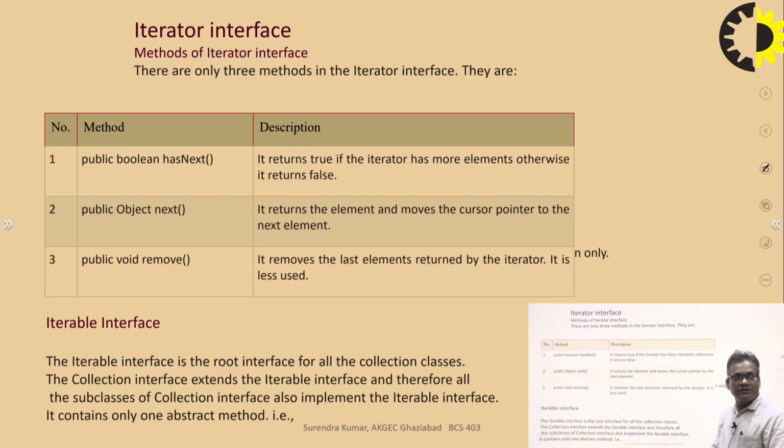Iterator interface has different methods like hasNext, next, remove. hasNext returns true if the iterator has more elements, otherwise it returns false. next returns the element and moves the cursor to the next position. remove removes the last element returned by the iterator and it is less used.